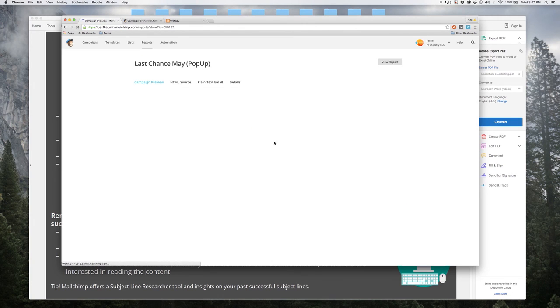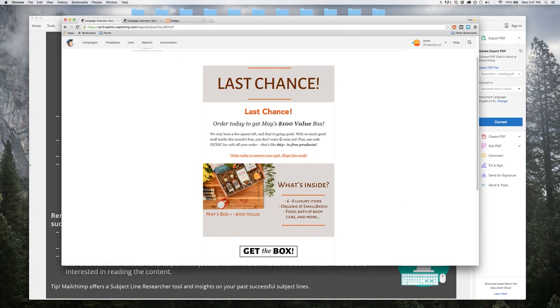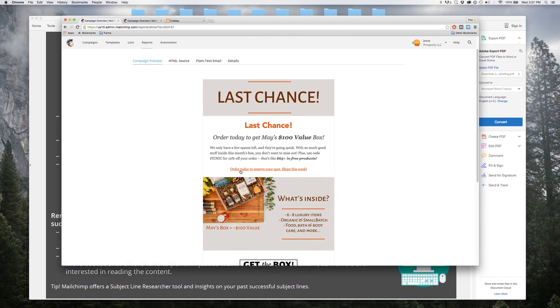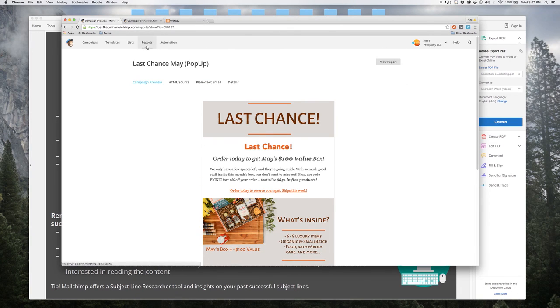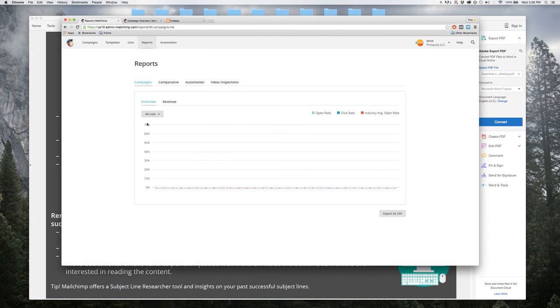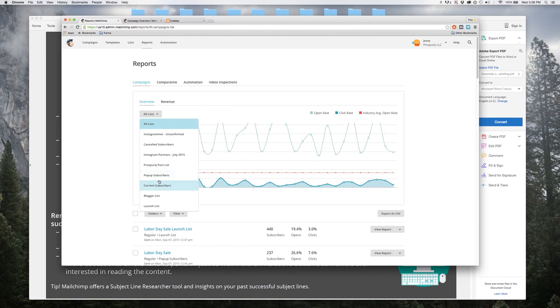Maybe it's something I did with the design. Maybe my design was really good here for some reason. Maybe this was an especially clean design for whatever reason it was. Or maybe it was just a really good offer. A $100 value box, that sounds really great to people. So when I'm looking at those reports, I isolate my list.